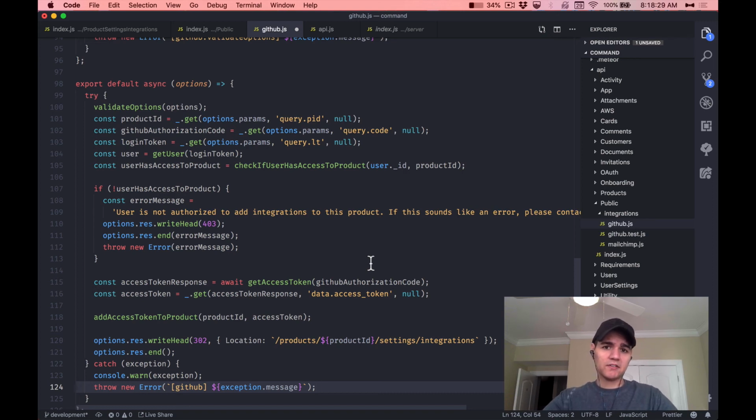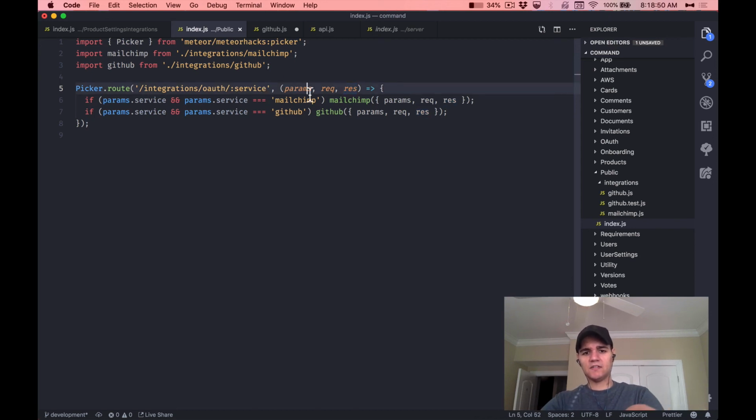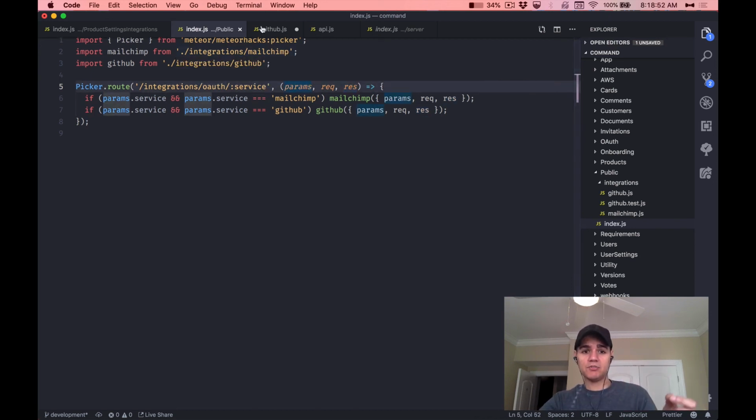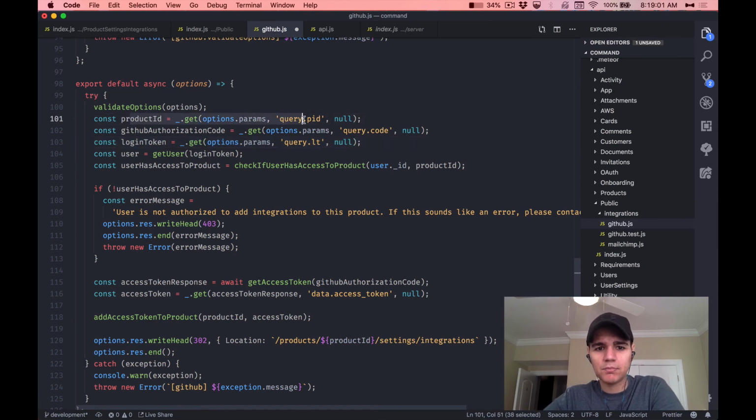And remember earlier I talked about the Meteor user's login token and the product ID being passed along with this initial request. And we can see those being plucked off up here. So again, we have options.params. And remember I talked about this params object having 2 levels. So it's got the route params at its top level, and then nested inside of that params object is a query object, which contains all of the query parameters in addition to the route parameters for that URL that was given to us. So here I'm saying we need to get the product ID.